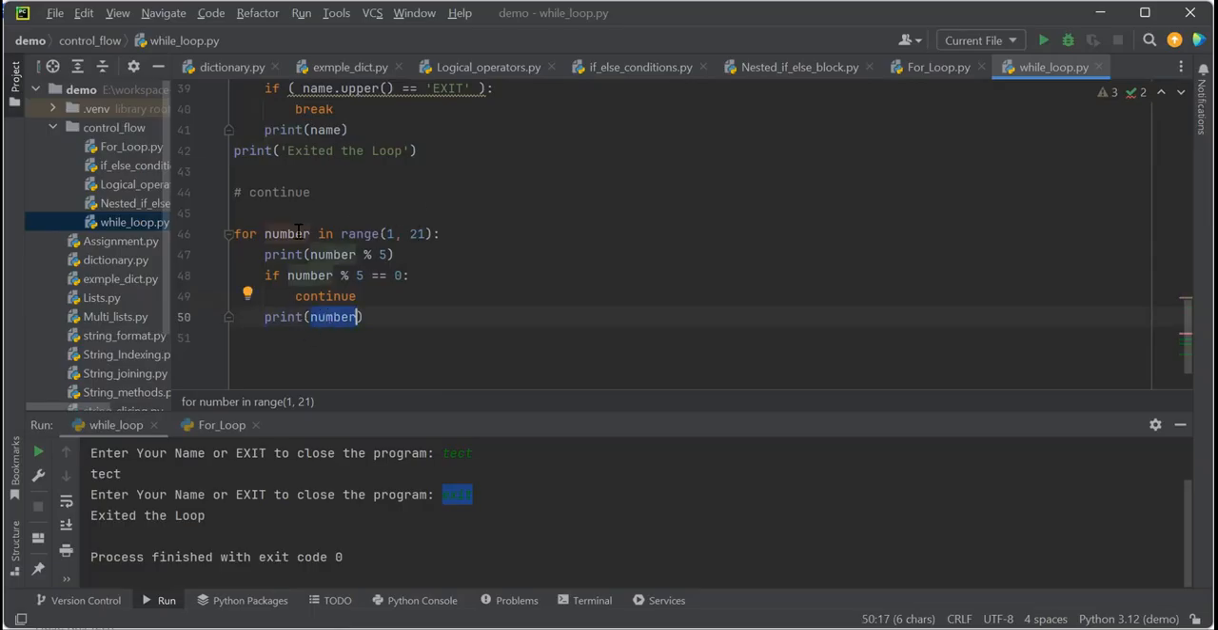Next iteration 2. Number equal to 2. 2 modulus of the 5, what is the value? That is 2. 2 is equal to 0? No. 2 equal to 0 is nothing but false. It is coming to this statement, so it is going to print the number 2. Then next iteration 3. 3 modulus 5, that is 3. 3 equal to 0? No. So it is going to print the 3. Then 4. 4 will be printed.